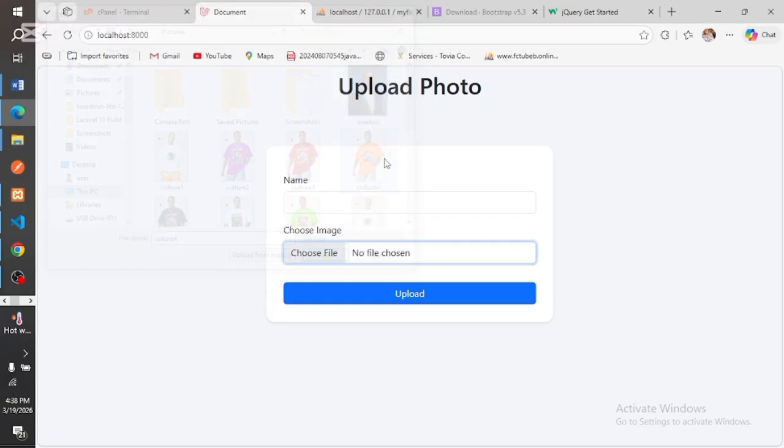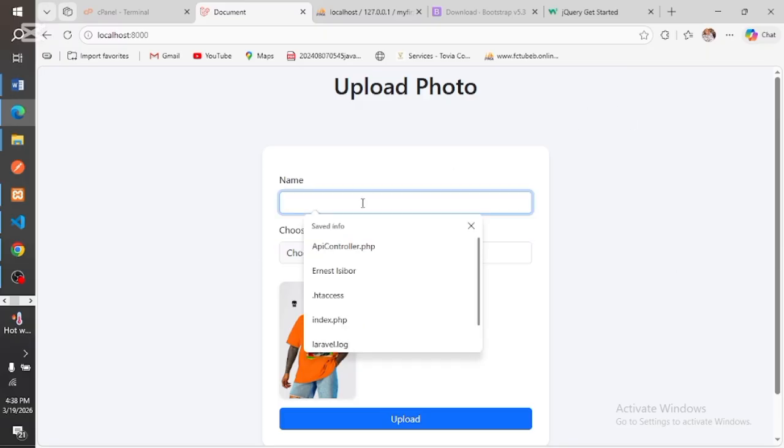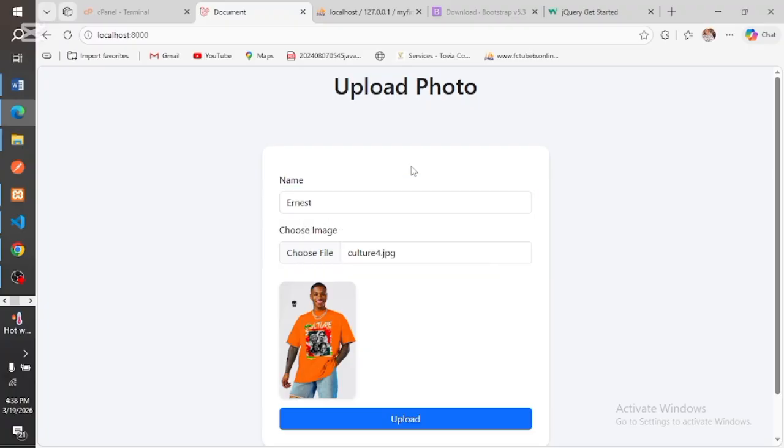So let me upload an image. Fantastic. You can see that we are able to upload an image. But let us send it to where? To the database. So I'll come here, I'll call this Ernest. Let me click on upload.